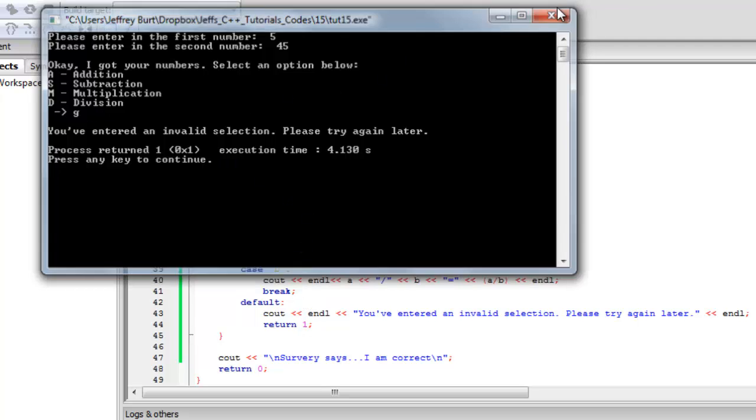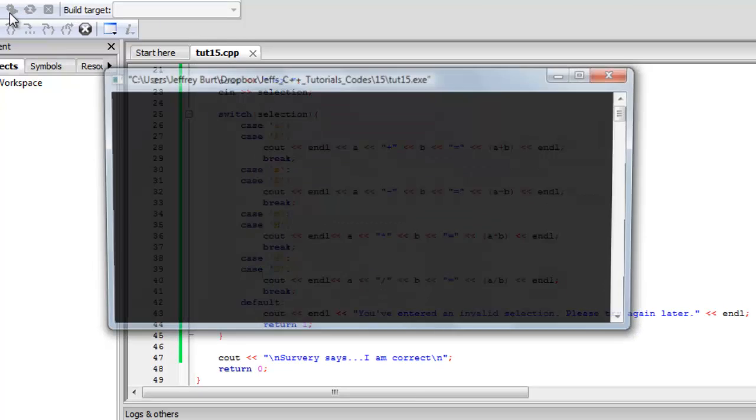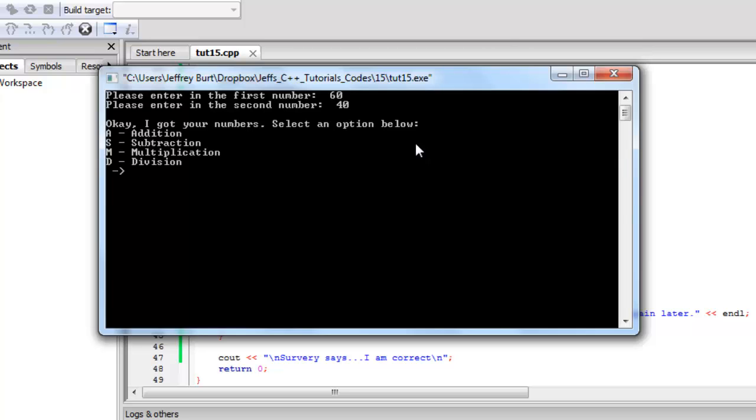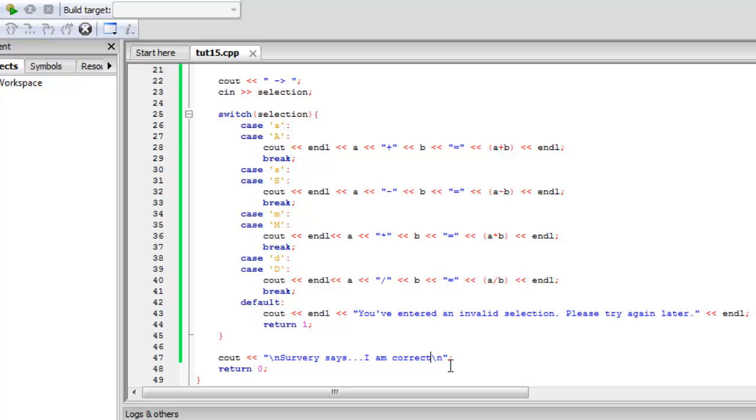So let me go ahead and reopen this program again, recompile and run it. And now let's try 60 and 40, which is going to be 100 if we add it. So let's go ahead and add. Let me do capital A. 60 plus 40 equals 100. Survey says I am correct. Okay? Now we need to try the subtraction.